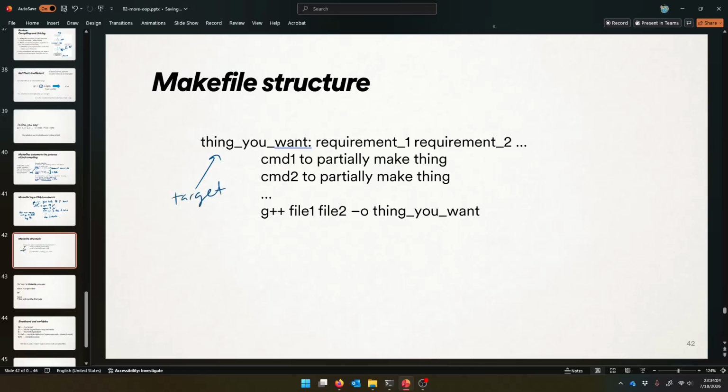And then you space separate after a colon all the ingredients that you need to make the thing. So those are your requirements. That's the technical term, requirements. They have to exist. Each of those things, those are file names. These are files that you better have before you run the body of that rule. And that must exist before the body of the rule can be run.